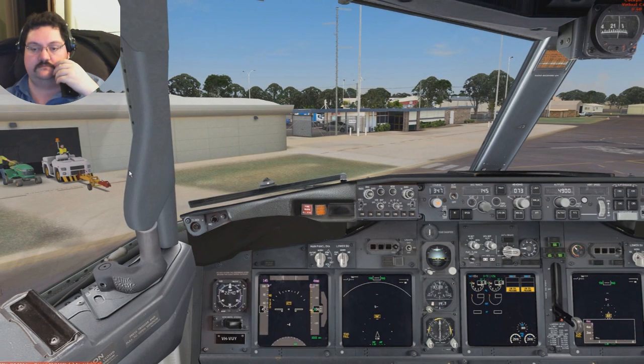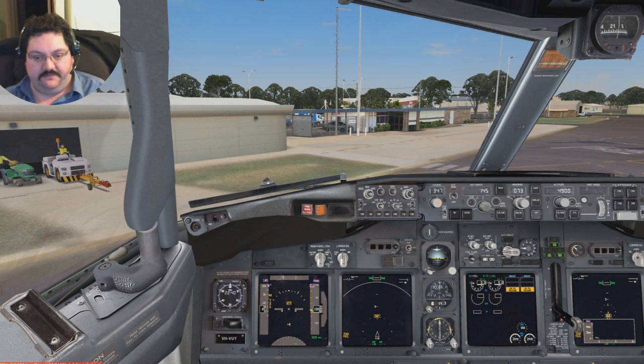Ballina AWS aerodrome weather. Wind 320 degrees magnetic, 1 knots. QNH 1015 hectopascals. Temperature 13. Cloud clear below 2,000 feet. Visibility 10 kilometers. Dew point 10. Humidity 84%. Rainfall last 10 minutes nil. Ballina.